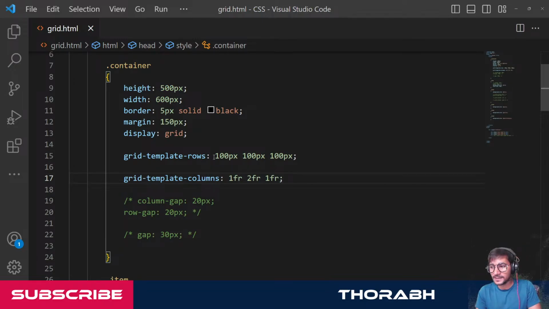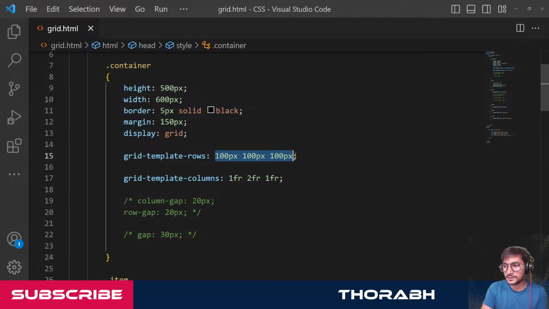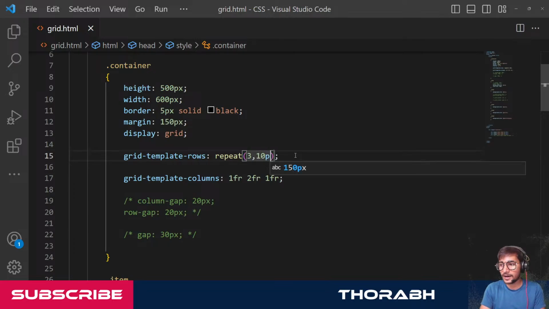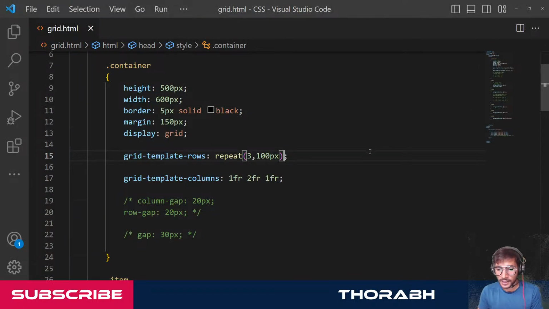One other thing is, if all your sizes are the same, like in this case, I have all the rows of 100 pixels, right? So what you can do is, instead of writing 100, 100, 100, simply write repeat, and then the number of times you want to repeat. I want to repeat 3 times 100 pixels. So it's the exact same thing, but a shorthand. If I just go on grid, you can see there are 3 rows of 100 pixels each. Is that clear, guys?